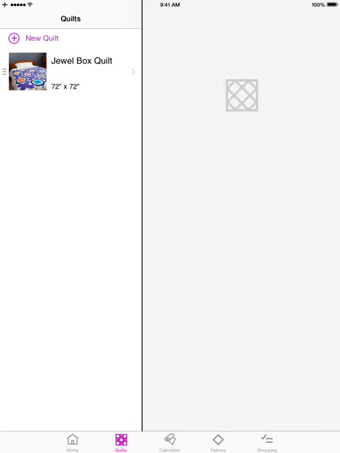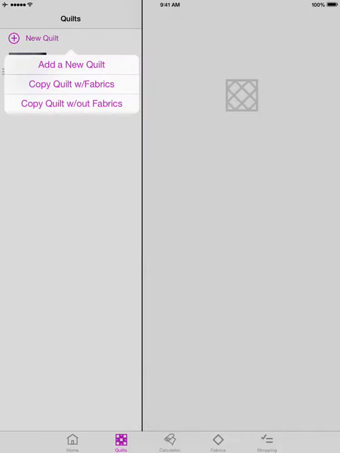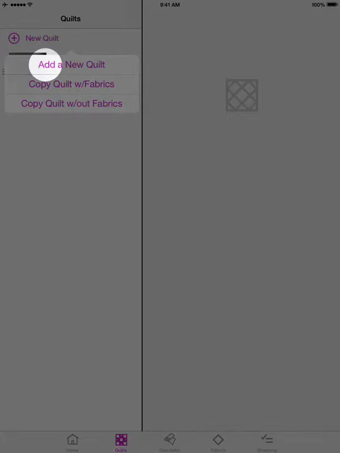And you will see that there is an option to add a new quilt. Let's go ahead and do that. Now, you can add a new quilt, you can copy a quilt with fabrics, or copy a quilt without fabrics. There's a separate video on how to copy quilts using the Add a New Quilt button, but I'm going to focus right now on adding a new quilt. So let's tap that button.